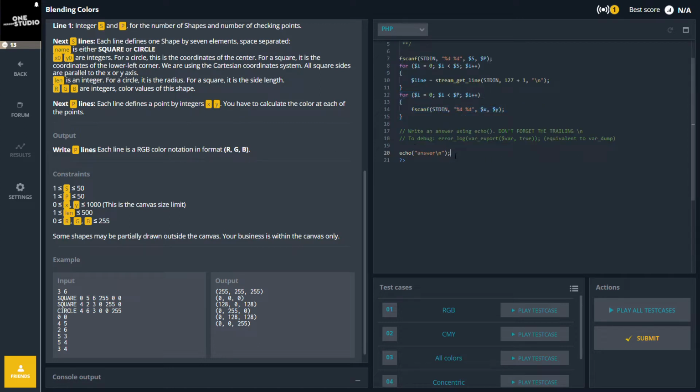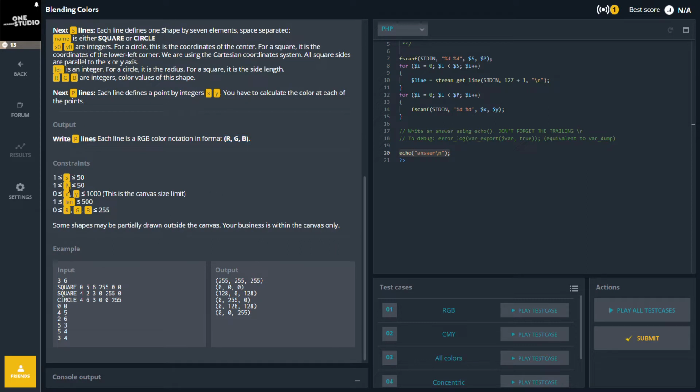For the output, basically write P lines. Each line is an RGB color notation in the format R G B. For the constraints: 1 less than or equal to S is less than or equal to 50. 1 less than or equal to P is less than or equal to 50. 0 less than or equal to X and Y is less than or equal to 1000, which is the canvas size limit. 1 less than or equal to len is less than or equal to 500. 0 less than or equal to RGB is less than or equal to 255. Some shapes may be partially drawn outside the canvas.